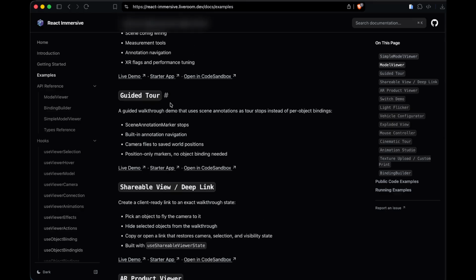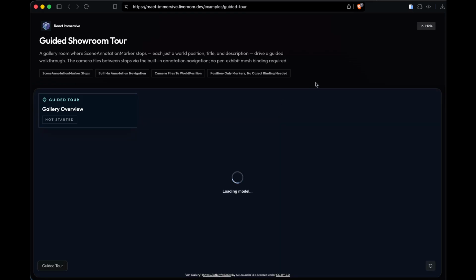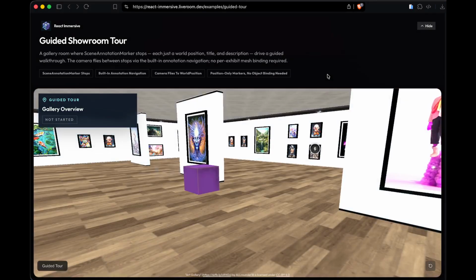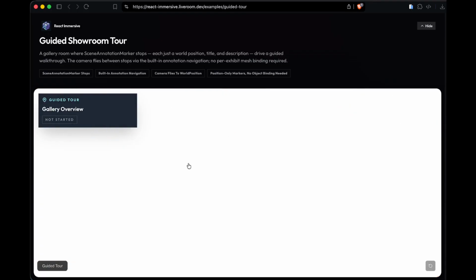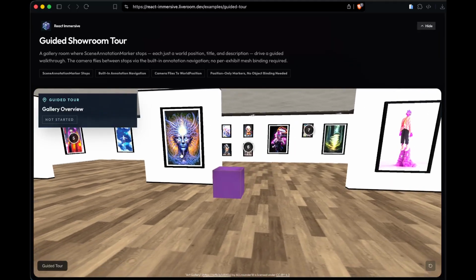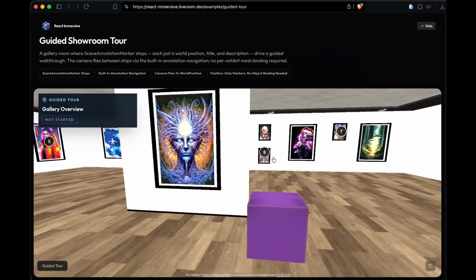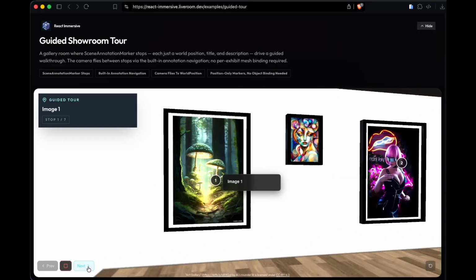If I go through them, first is guided tour. If I click on the live demo button, you can see this renders a 3D art gallery model. What you do in art galleries is you go around the model and then you view art one by one. But that can be time consuming and also not a good experience, because you have to rotate, zoom in, move the camera, right? So it's not a good experience, and for that you can use the guided tour feature.